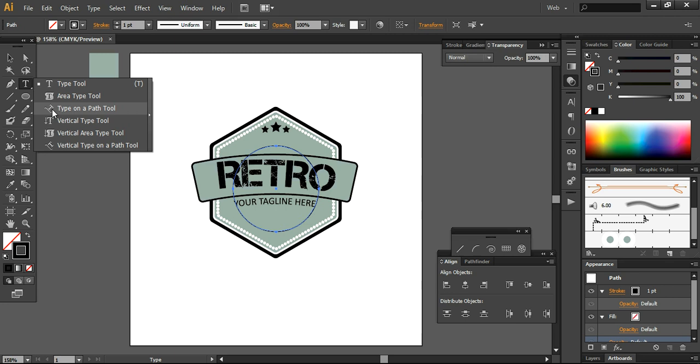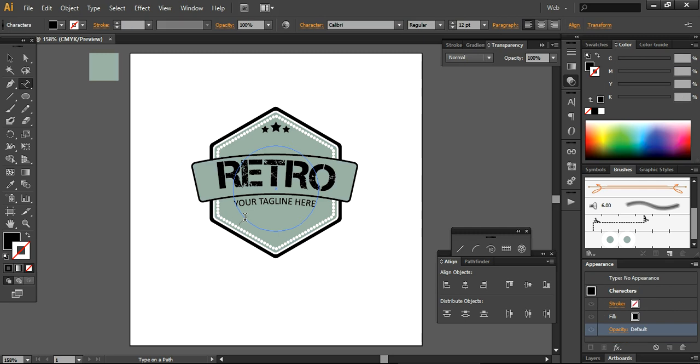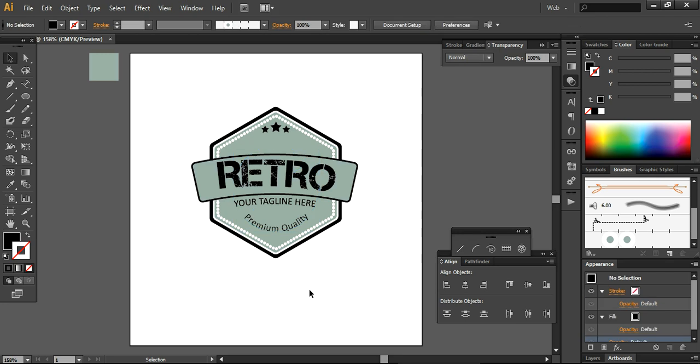Now I am adding text here, type on a path, and if you want, you can increase the size as well. I'm writing simple text, premium quality, like this. You can write the text in this way. And here you can just drag this layer to put it inside your circle. So it will look like this after doing these changes.